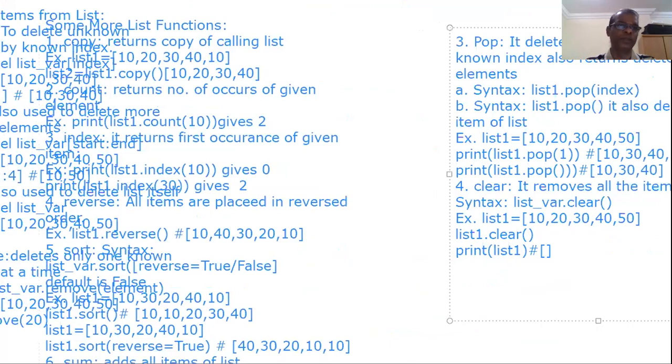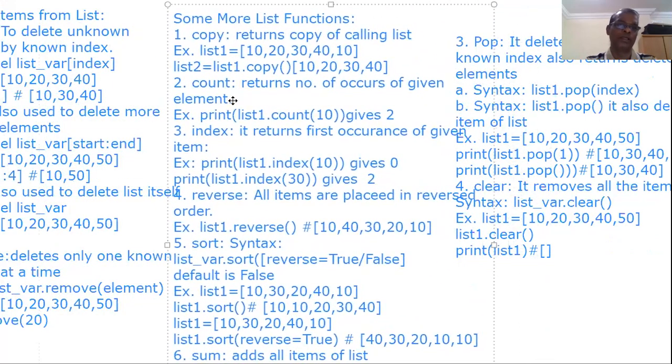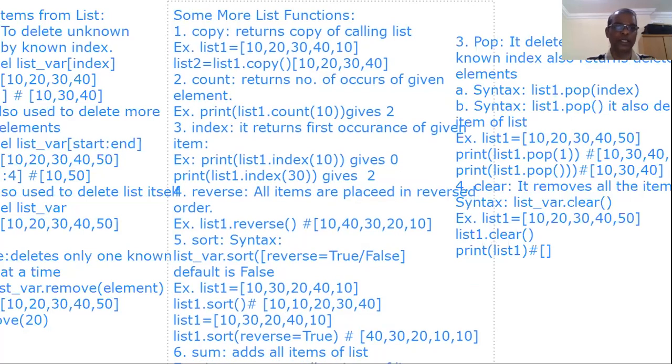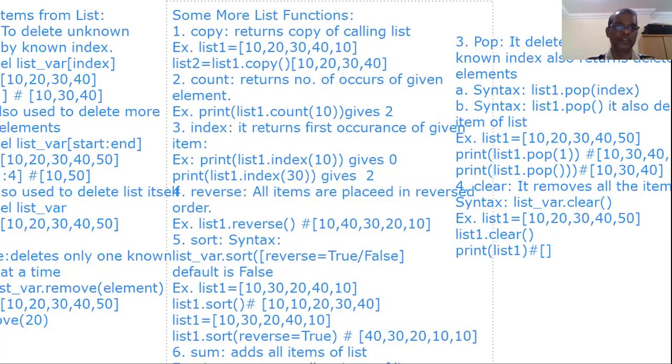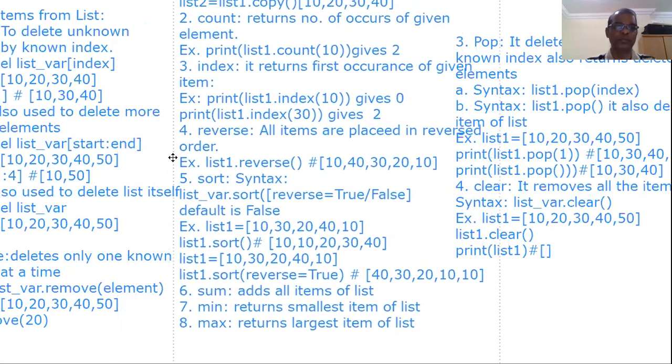Then we studied some important functions available in list: copy, count, index, reverse, sort. Sort has 2 forms, for ascending order as well as descending order. In addition to that, we studied three functions: sum, min, max. I will explain in just a minute. It is also very simple.